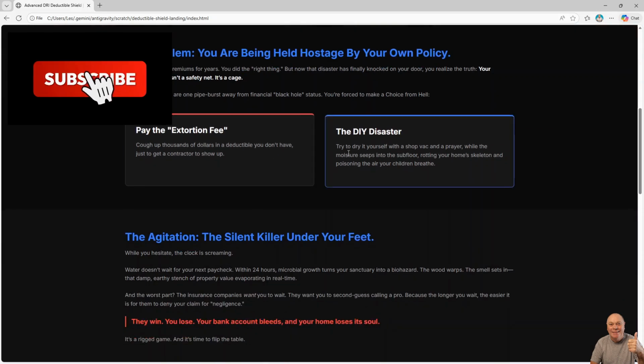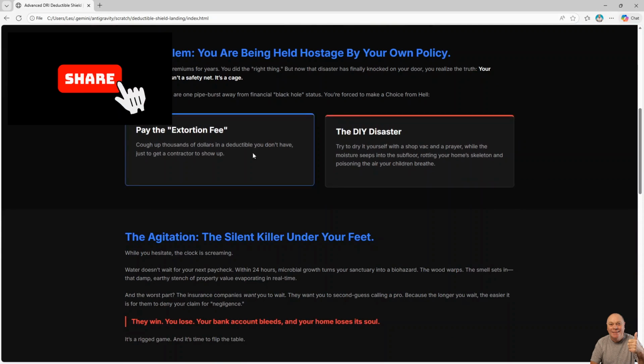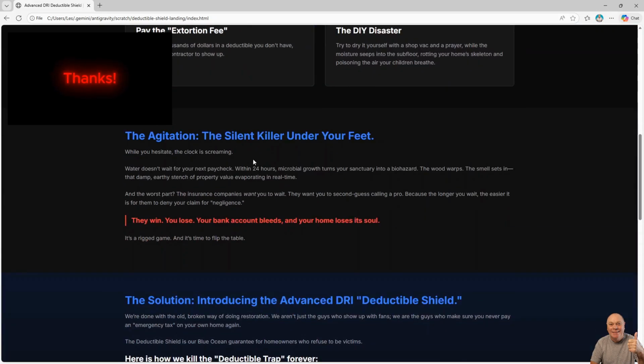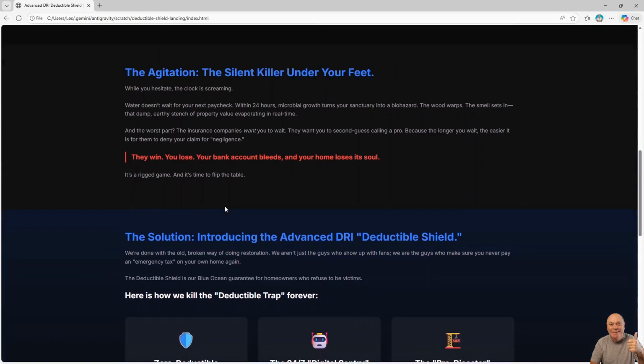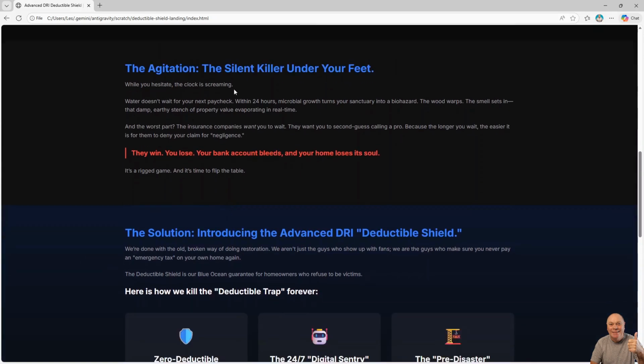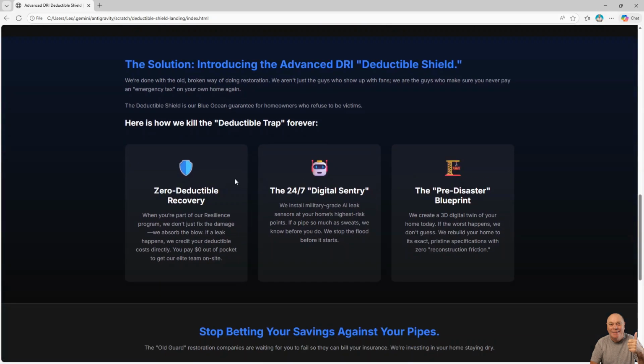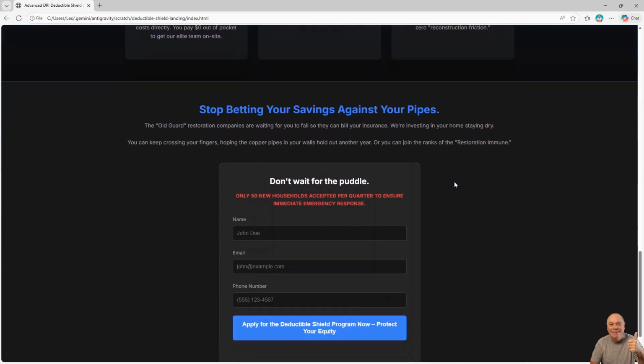Excellent copy, nice buttons here, nice bits of copy here that highlight the silent killer under your feet. As I say, just take out the agitation here. While you hesitate, the clock is screaming. Water doesn't wait for your next paycheck. Really, really powerful copy in the landing page here. Some little boxes down here, 0 deductible recovery, 24/7 digital entry, all the things you need on a landing page.